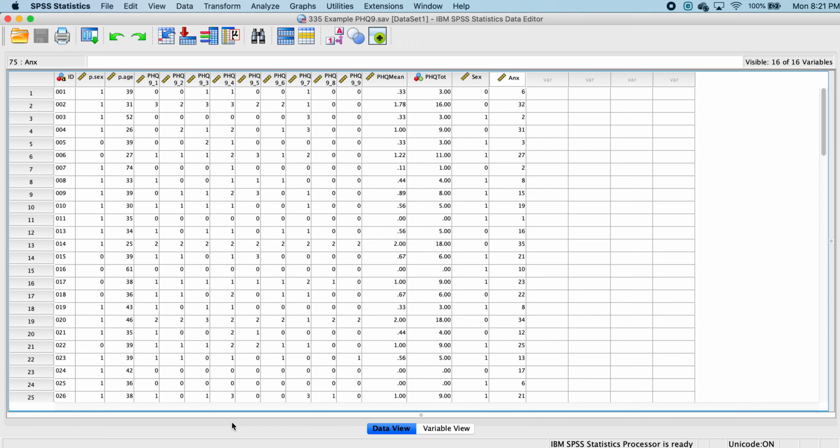Someone mentioned that it would be helpful to do a video that goes over some of the other types of analyses you can do in SPSS when you're looking at the quality of a measure. So here I've got data from the PHQ-9. This is a measure of depression symptoms in a sample of individuals.